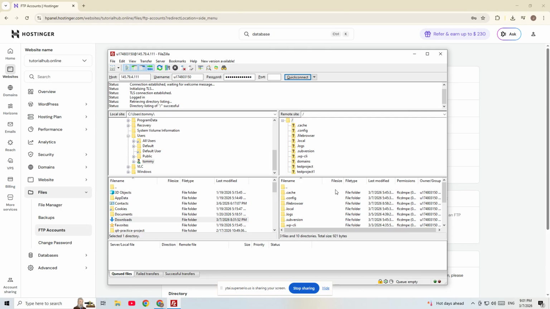And that's it. You've successfully connected FTP to Hostinger and can now manage your website files using an FTP client like FileZilla.